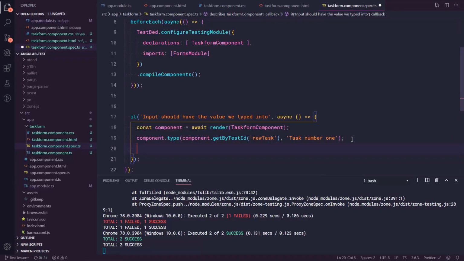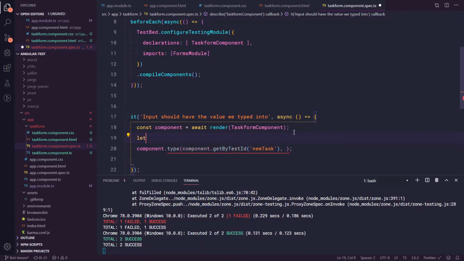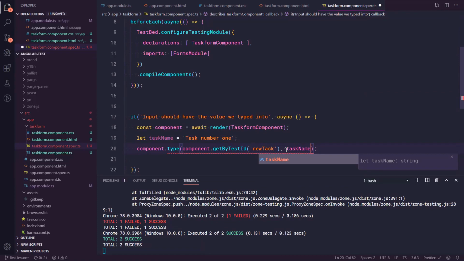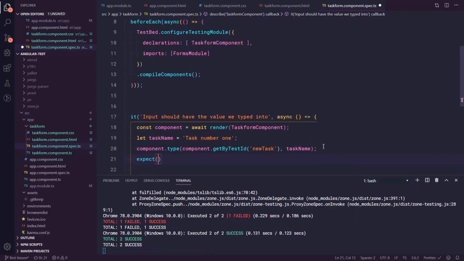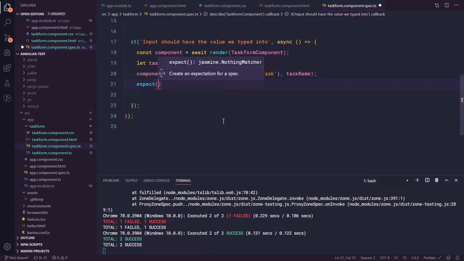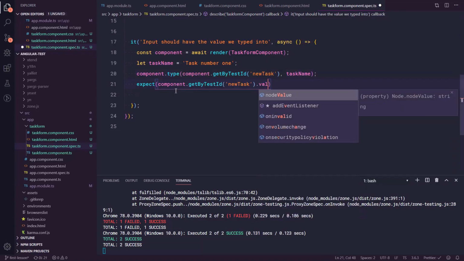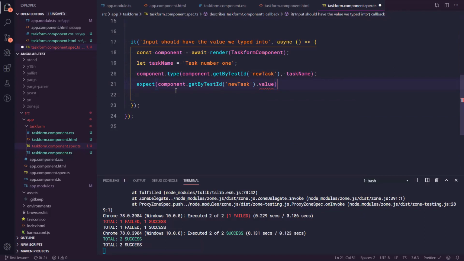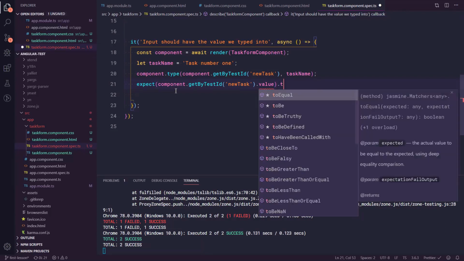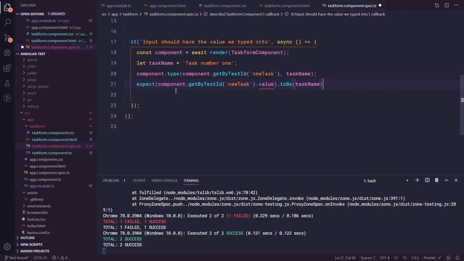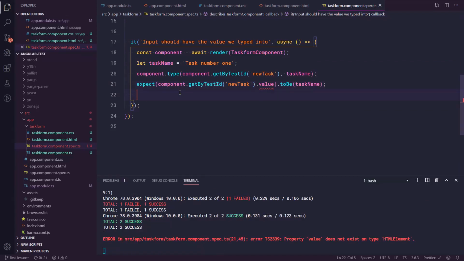Let's test what value it has. Let's refactor this into another variable. Let task name equal this task name. Now we're using Jasmine methods such as expect. We're passing some value here, and this value would be component get by test ID new task, and we're accessing the value property on that component, and we're expecting it to be task name. Let's see if our test passes.